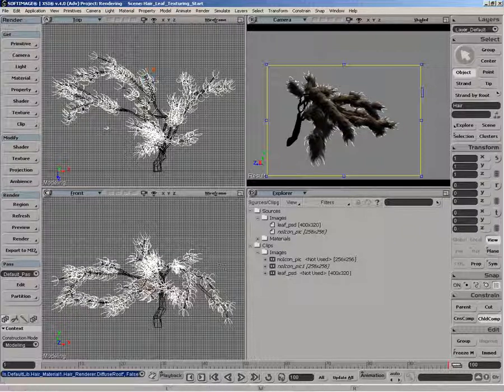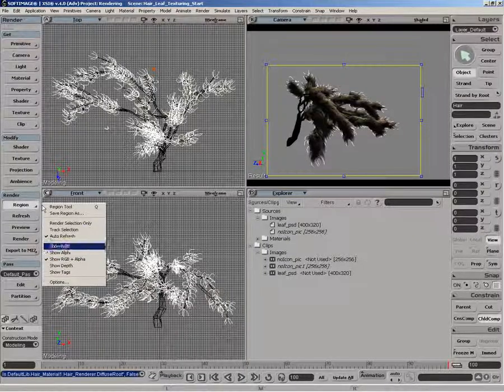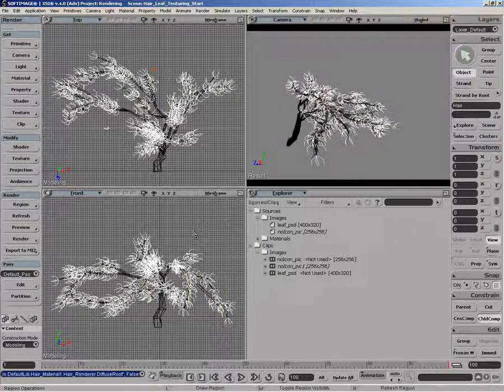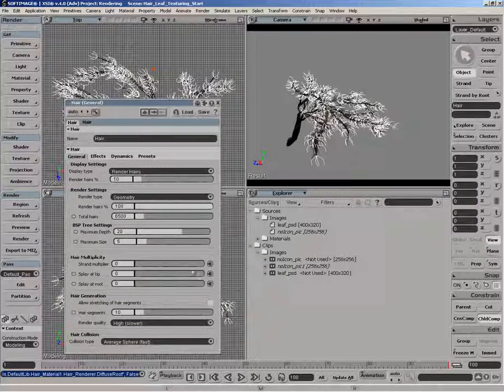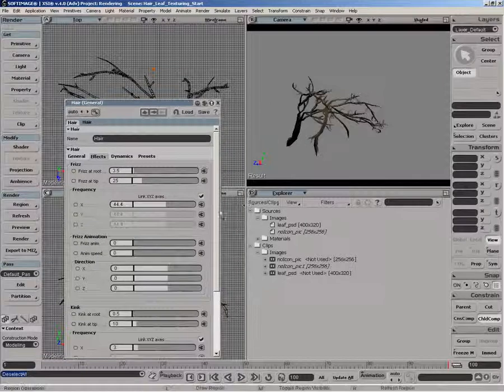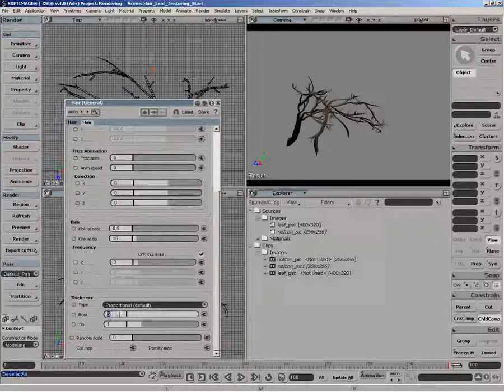So right now I just have regular hair applied, and you can see we're getting that soft, fuzzy look. Not exactly the way a tree looks. So what I'm going to do is quickly go into the hair shader, and let's just bring down the amount to 650, something a little more manageable. And we want to thicken these up quite a bit. So I'm going to set the root and tip to 15.